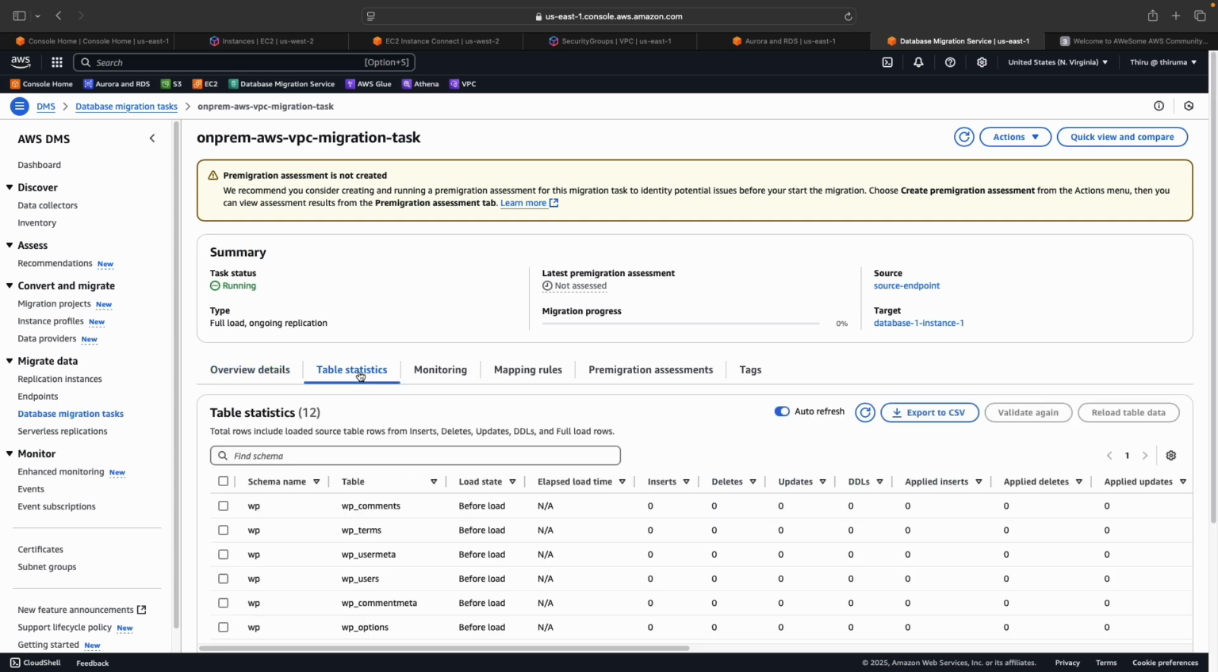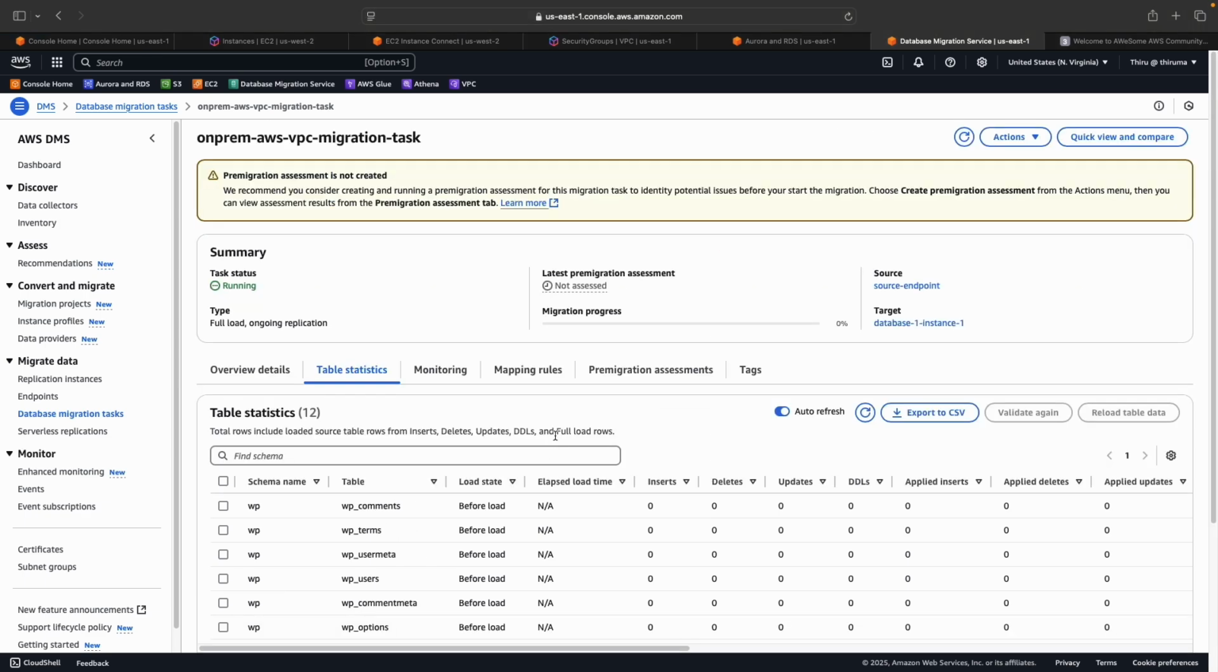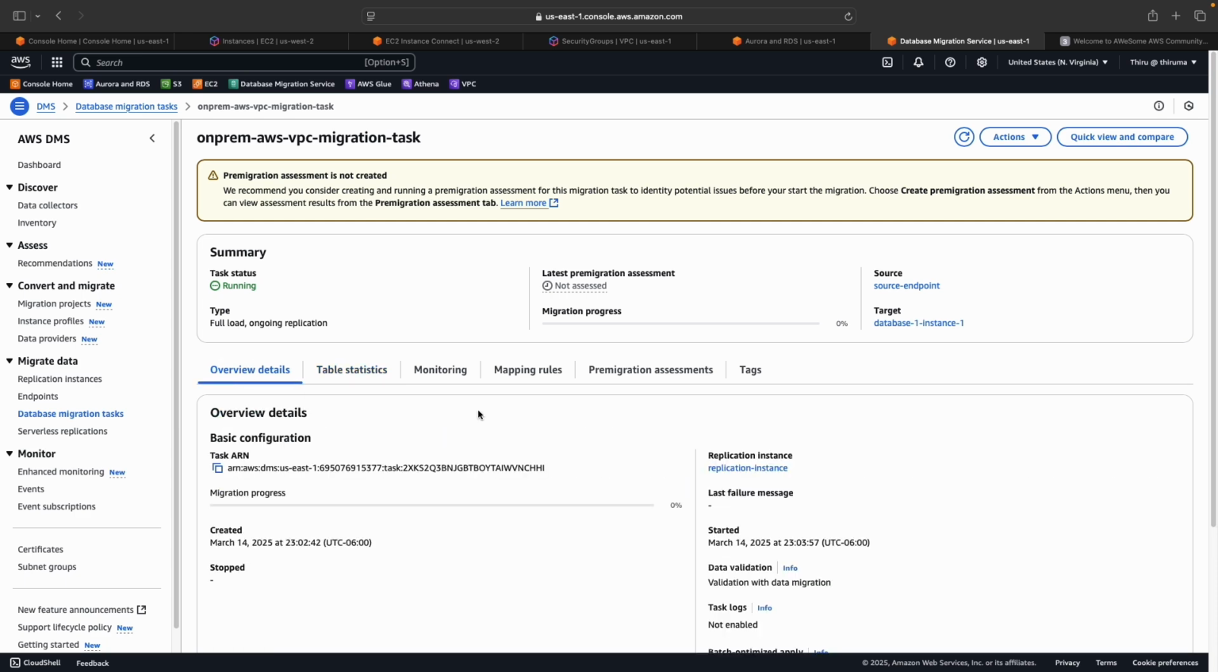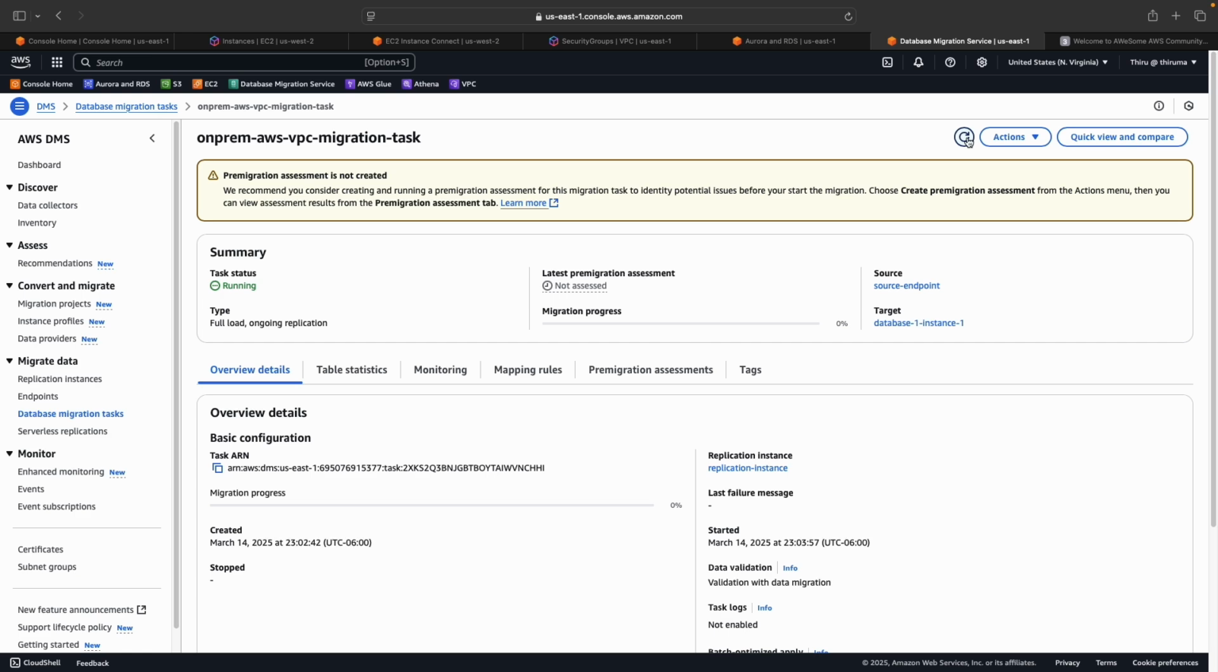It's a relatively small database, it shouldn't take much time. So I'm just going to toggle between the tabs. So here table statistics, so you can see that it's migrating, it's going on. Migration progress, it's still 0, it's going on, it's running. I'm going to pause the video and come back once the migration is completed.